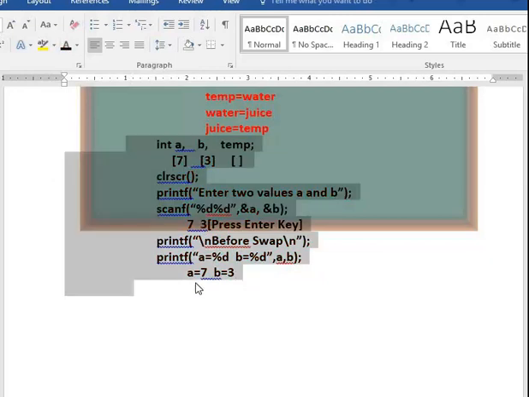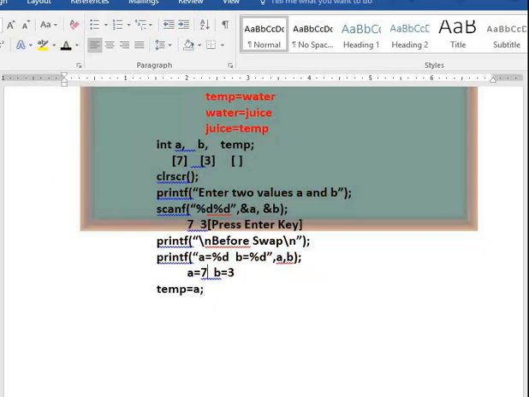We use a temporary variable. Temp equals A. Temp equals A means what happens? In the temporary variable, I take the A value. What is the A value? 7. Very good. I have taken A inside the temp.